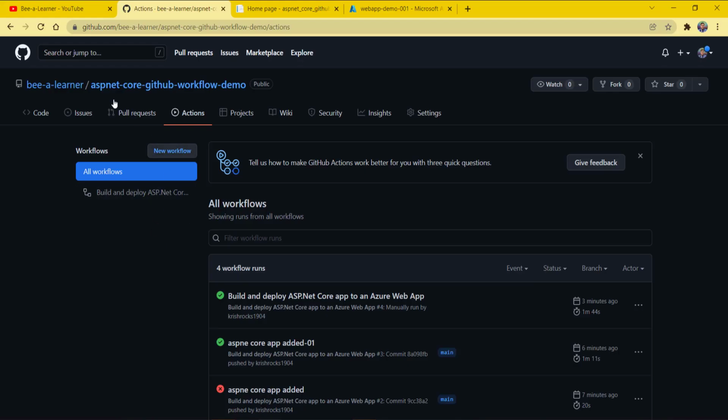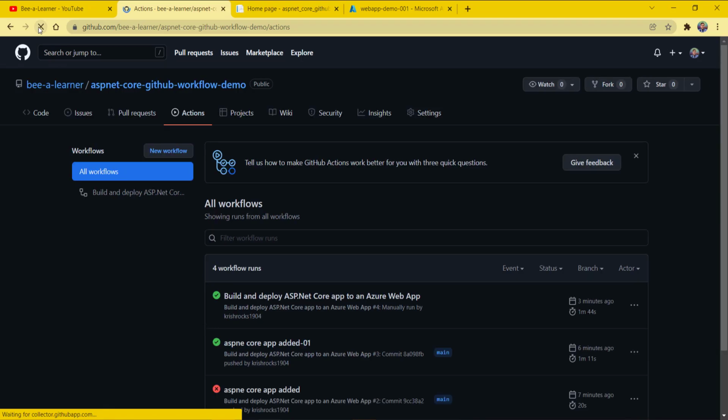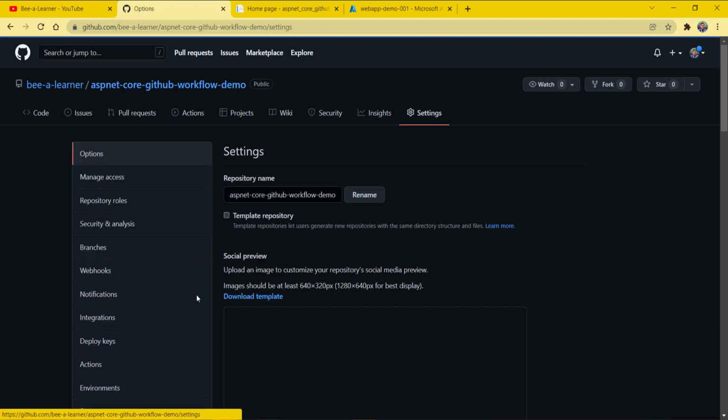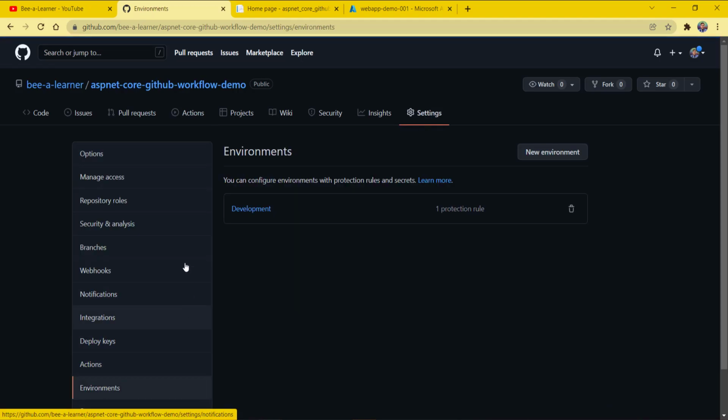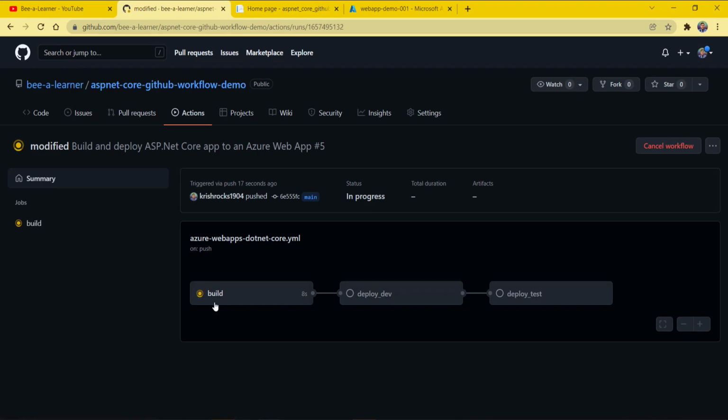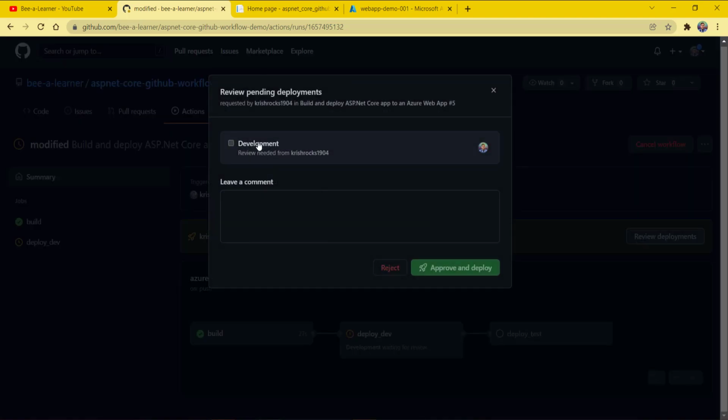As soon as my changes are pushed here, we should have a new action triggered here. This is the modify trigger. And now if I go to the settings tab, environment, we should have another environment, hopefully, once the build step is completed. If you look now, we have 3 stages. One is build, and then we deploy to the dev environment, and once dev is completed, it will deploy to the test environment. This will wait for the reviewer to review.